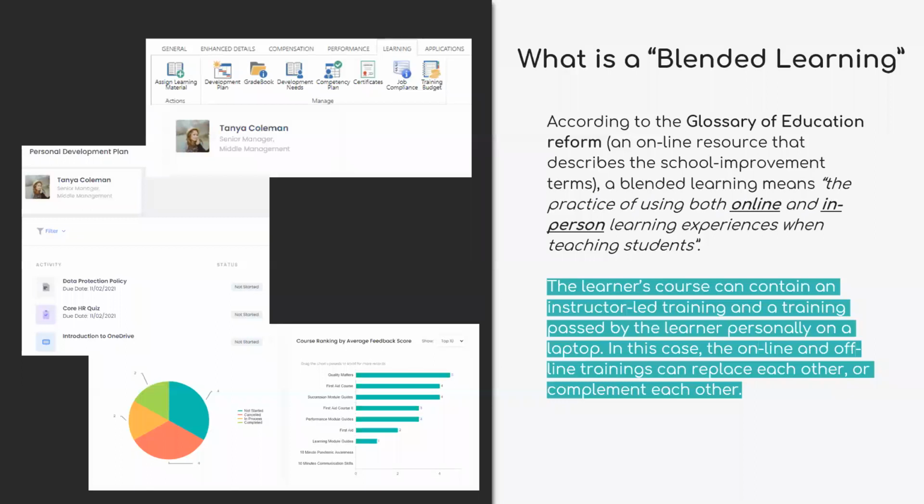So going further, just a few words about what blended learning is. That's a very, very popular thing nowadays. And according to the glossary of education reform, which is an online resource that describes the school improvement terms, blended learning means the practice of using both online and in-person learning experiences when teaching students.